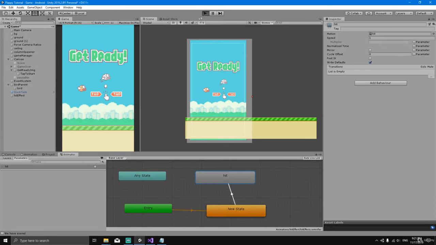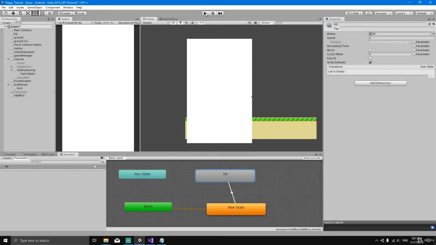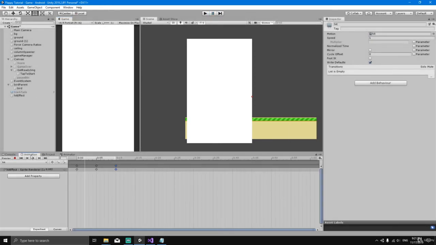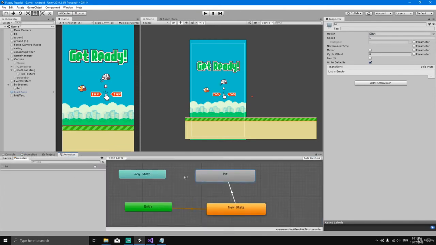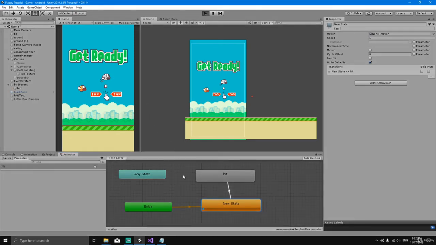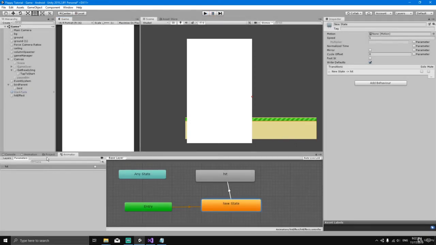So now if we hit play, we will see that the game starts like this. Okay, so what we want to do is go to the animation. I was just making sure that everything was right. So we hit play, and for some reason this is not working.